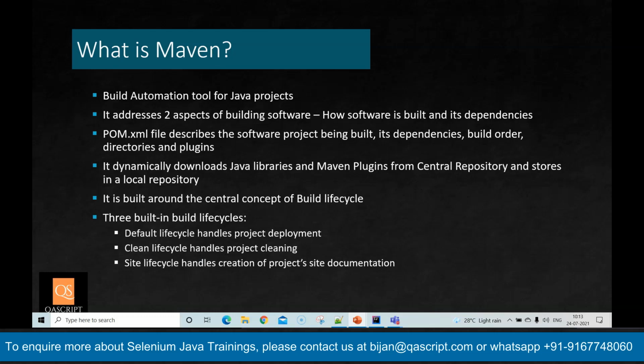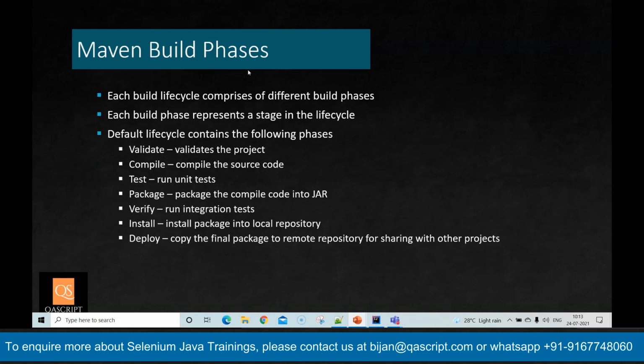Now these lifecycles have different build stages, and these build stages are also known as build phases. Okay, so there are different build phases inside a build lifecycle, and each build phase represents a stage in your project lifecycle. And you can very well relate it to your project lifecycle when you look at all the build phases present inside a lifecycle. So this default lifecycle contains all these build phases, which are validate, compile, test, package, verify, install, and then deploy. As you can see, it is going step by step, right?